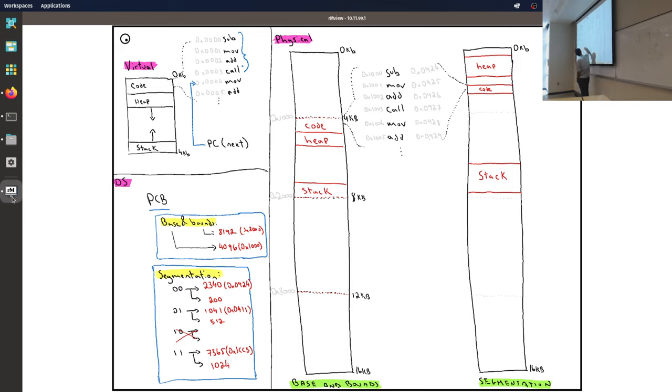With segmentation, our operating system in the process control block has to keep track of where the code segment goes. The code segment is the segment of virtual memory that starts at address 0. So all of the addresses in the code segment are going to start with 0, 0 for the top two bits. It needs to keep track of where the heap segment is in physical memory. And in our virtual address space, all of the addresses for the heap segment start with 01. It needs to keep track of this third weird segment that doesn't have a label. We're just going to ignore that.